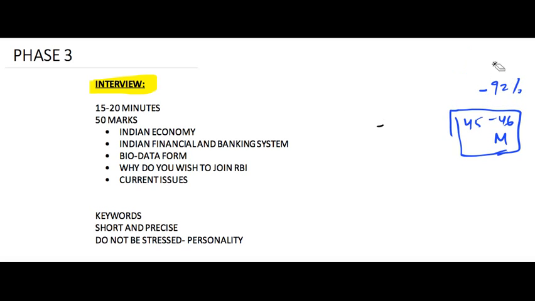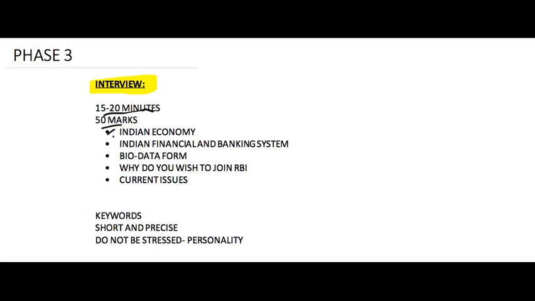Let's come to what all areas you need to cover in the interview. An average interview is 15 to 20 minutes, 50 marks as I said allocated. The first area is Indian economy. This will be covered in phase 2 as well. Second is Indian financial and banking system. You need to cover this in a little different way in order to be able to answer the questions well.